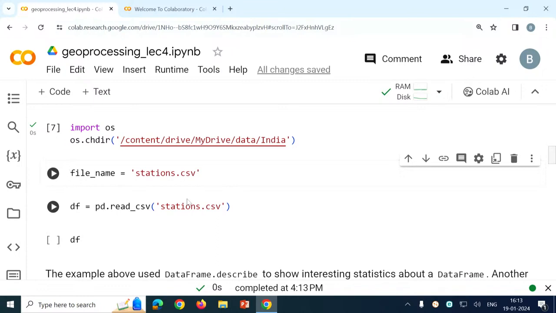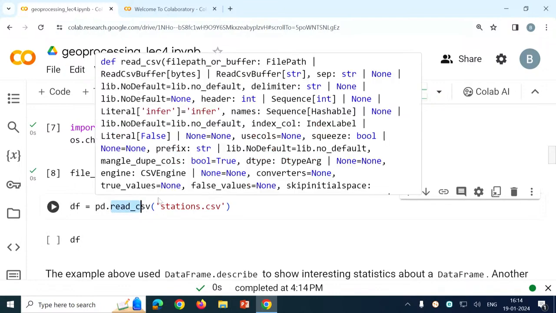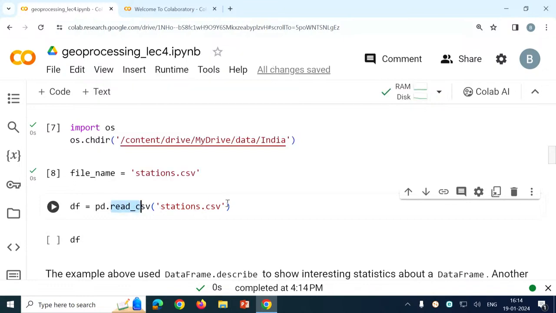Now let us see how we read a CSV file using pandas, because sometimes you may get data like this, and suppose you want to convert it for visualization, then you can convert it. For that reason I am first demonstrating how to read a CSV file. I have stored the file name in a variable called file_name, and if you want to read a CSV file using pandas, the function for that is pd.read_csv, and you need to pass it the name of the file which you want to read, which we have stored in the variable file_name.